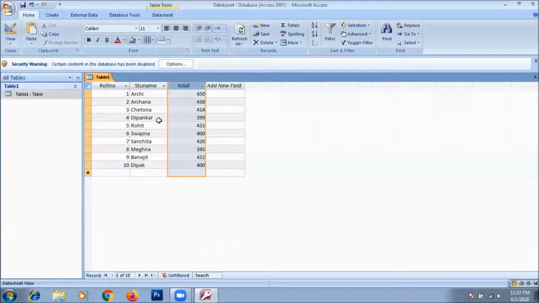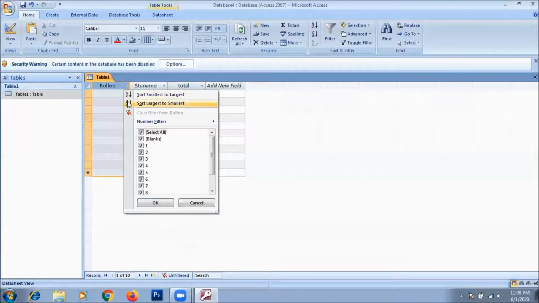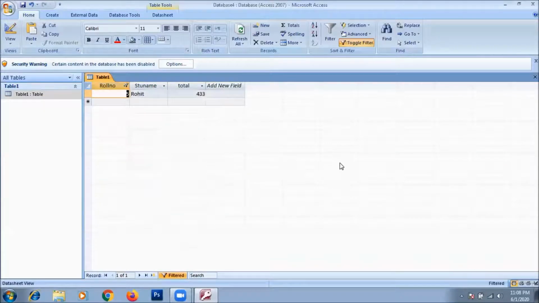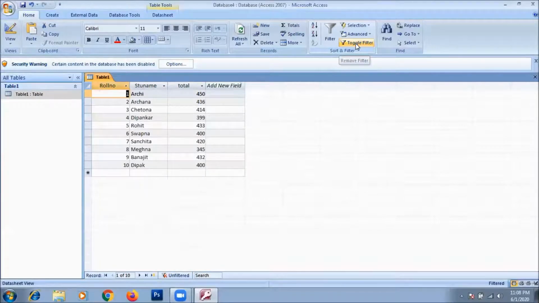That is the condition. So we'll have to go to the roll number field. Then directly here, roll number 5 is here. You see, now select all, click and uncheck all the check marks, then check roll number 5, then okay. Only roll number 5 records are displayed. If you want to remove it, click the toggle filter option and it will get removed.